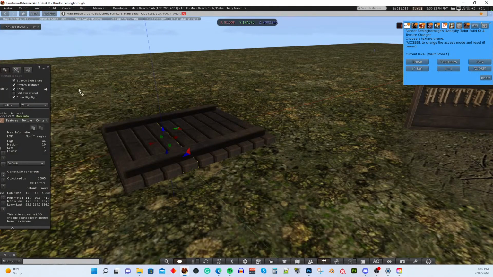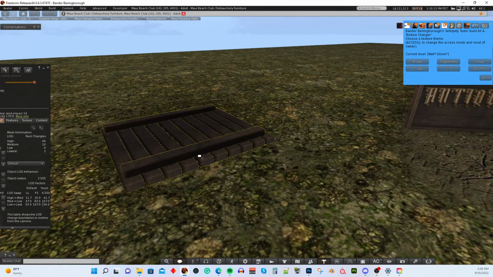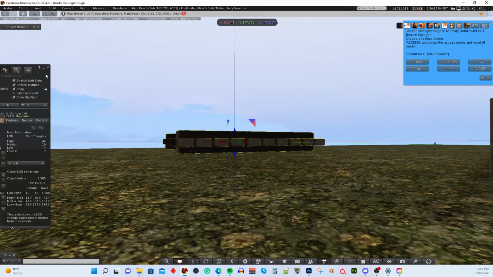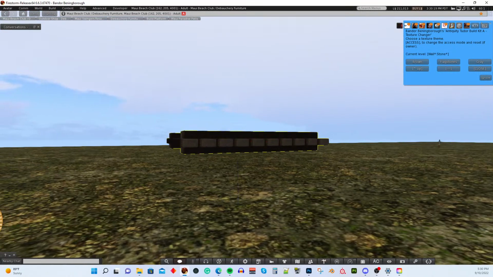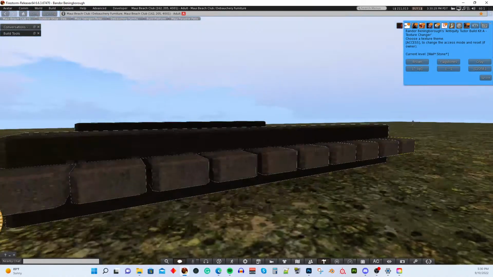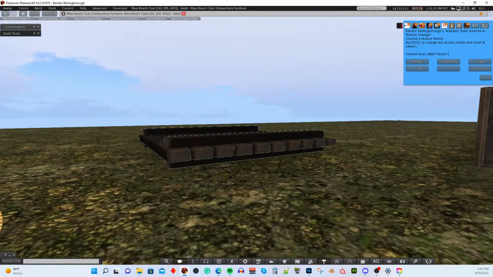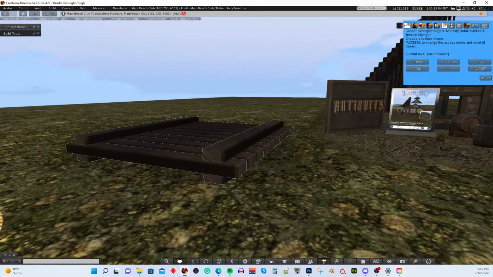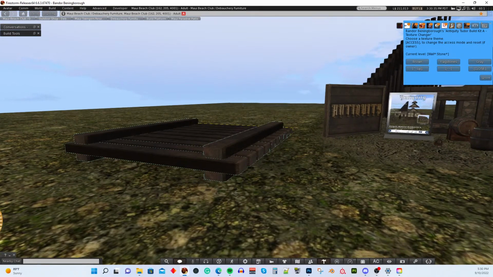And then if we select all of those and link them together, it's right now unlinked, it's 14 Li for that. But if we link it, it drops it down in half, 50% reduction. It's only 7 Li. So here we have kind of like what could be a raft that is only 7 Li.